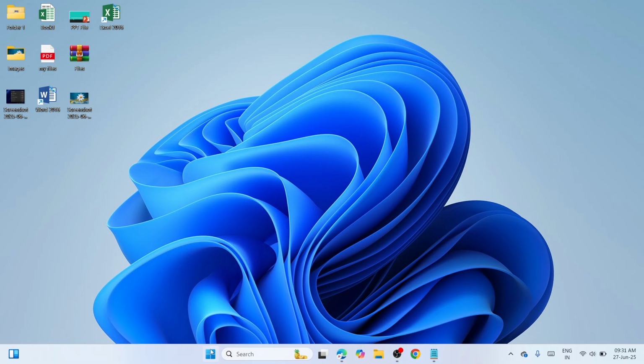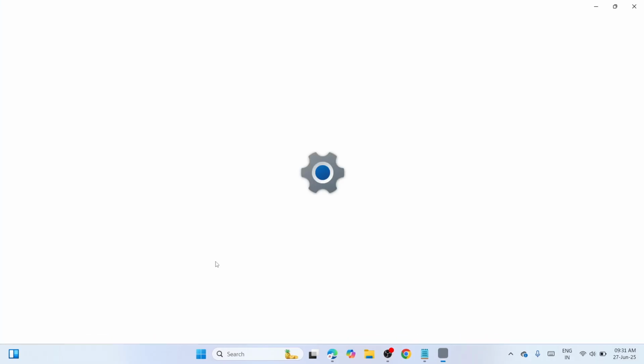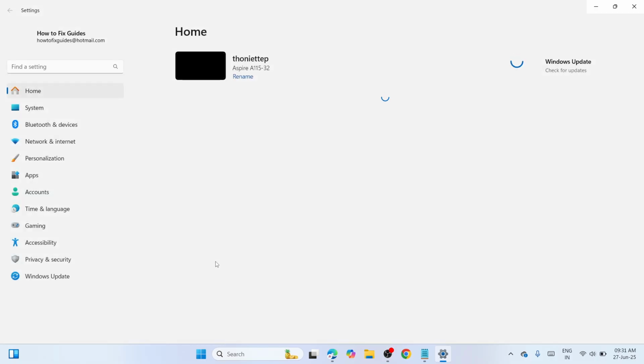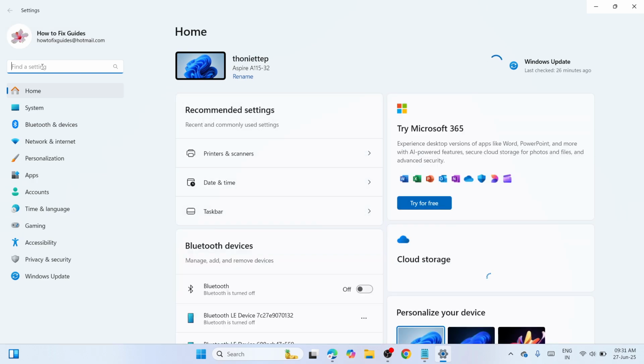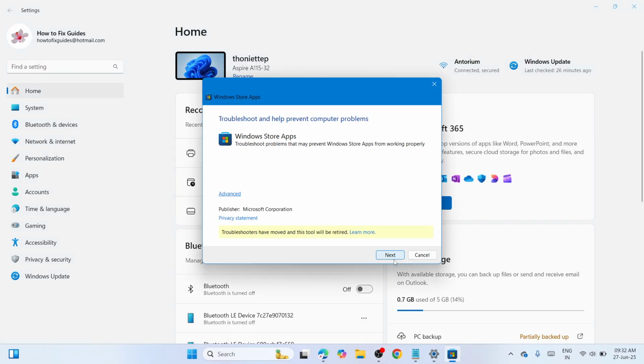How we can do that, navigate at the start, make a right click, scroll up, and click on settings. Okay, so at the settings, please use the search bar here at the left side and type for Windows Store apps. Once you have found this, find and fix problems with Windows Store apps, click on it. Then after that, please click on next so that you can run the troubleshooter for Windows Store apps.